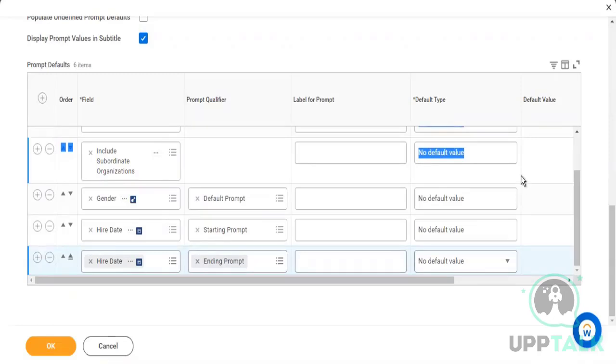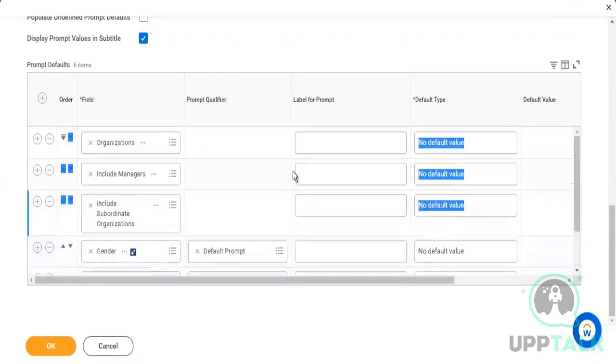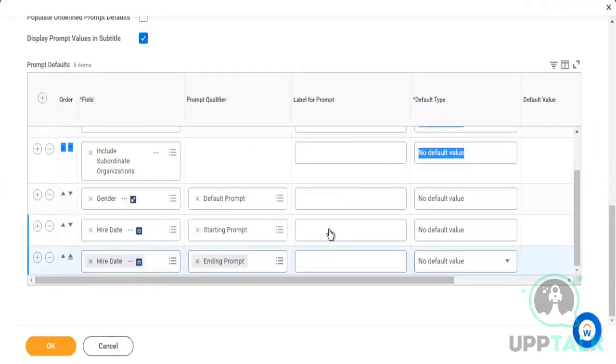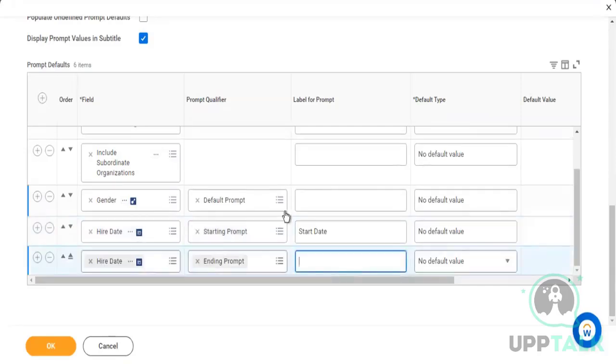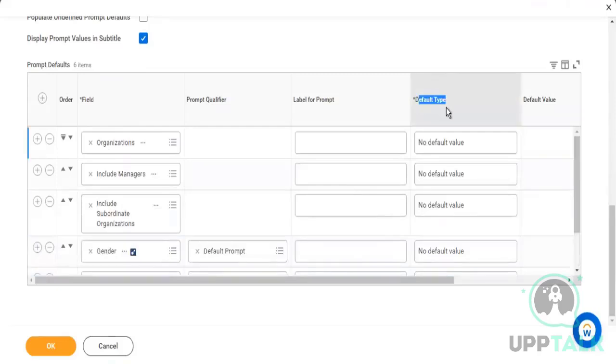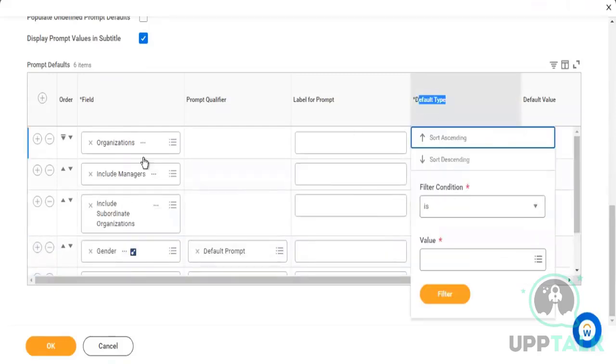Now here I have a few different options. I can relabel some of these prompts, right? So I want to relabel this as start date, right? Or end date. So the first option is I can relabel these prompts. Second, I can manage prompt defaults. Now, the problem is there are 5 prompts, and every time the end user runs this report, they'll have to manually enter the data, right?